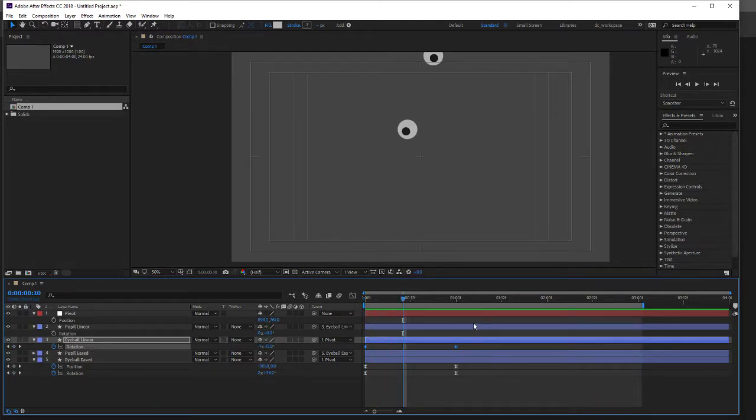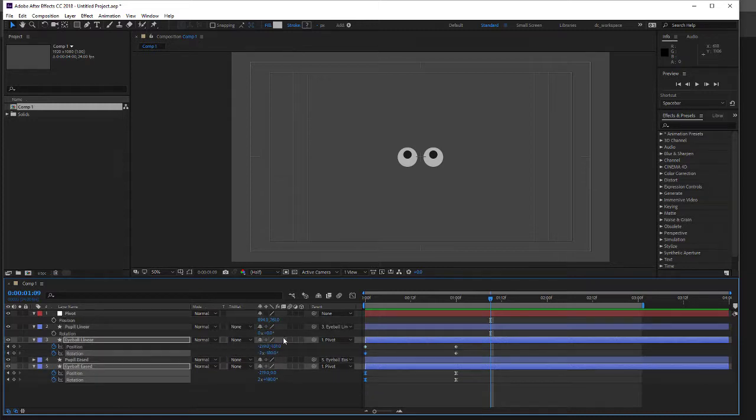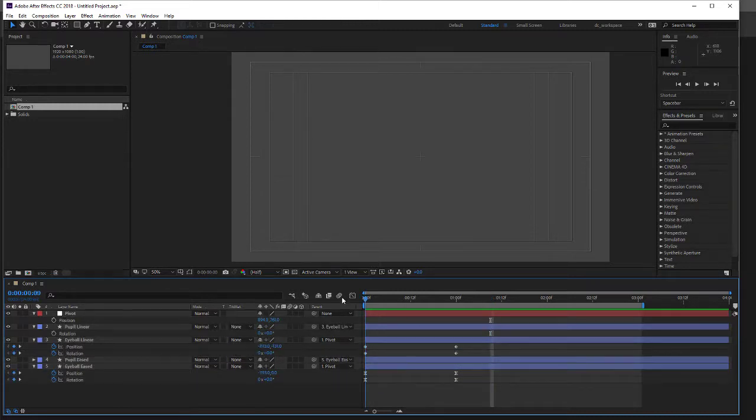Yeah, I'll talk about the graph for sure. So they're moving the same way, but you can see the drastic difference between the way that they animate, right? The keyframes are, again, if I hit U to reveal all my keyframes, the keyframes are at the exact same point, but look how differently they move, right?